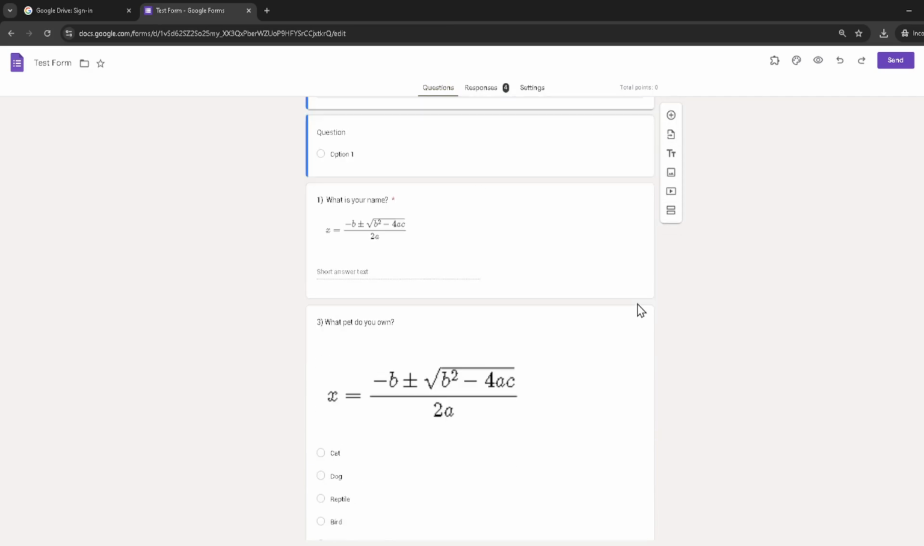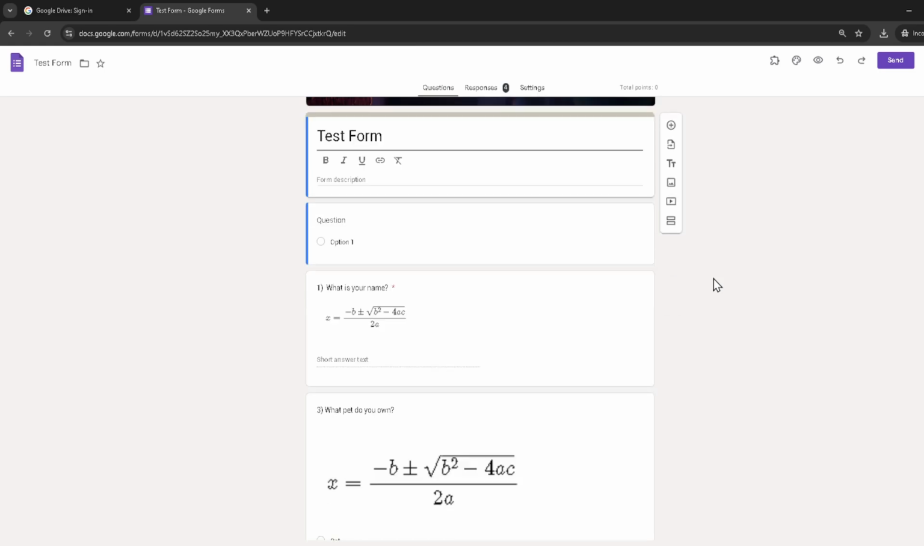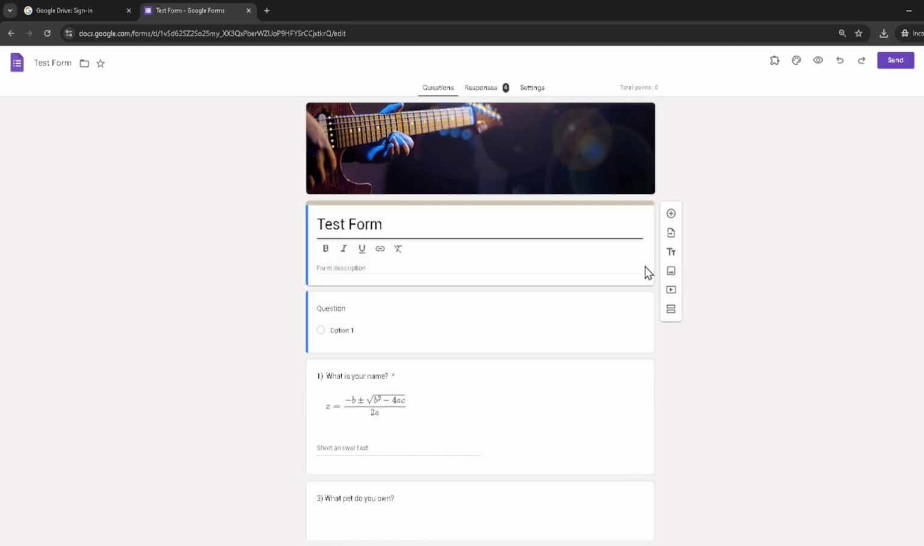Now that you've opened your form, let's add a title to it. At the top of the form, you'll see a placeholder or the current title if one has already been set. Click on this area to edit it. Here you can give your form a descriptive name and, if necessary, a subtitle. This step helps provide clear context to your respondents about the purpose of the form.